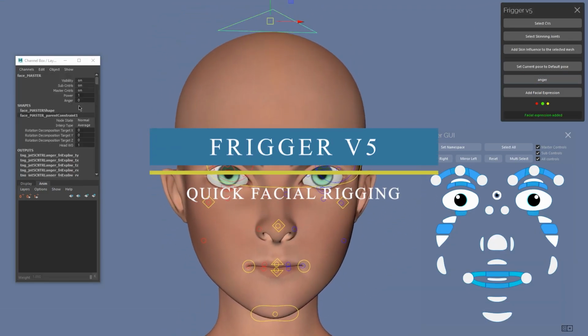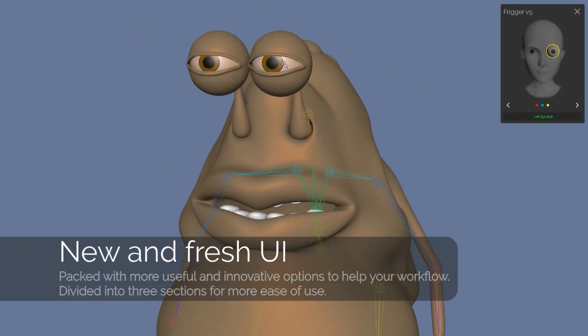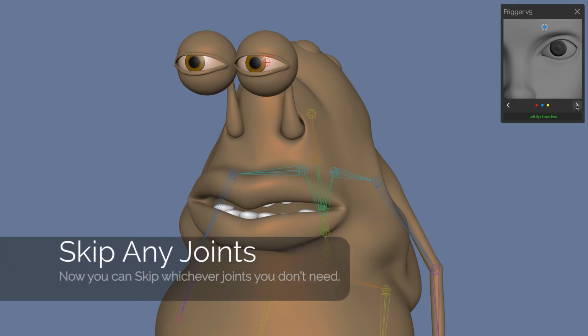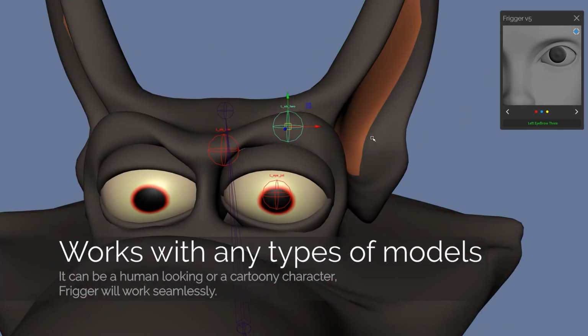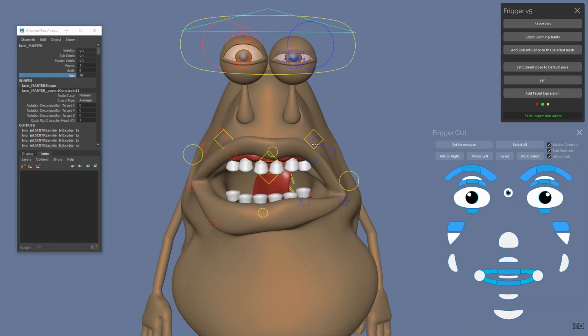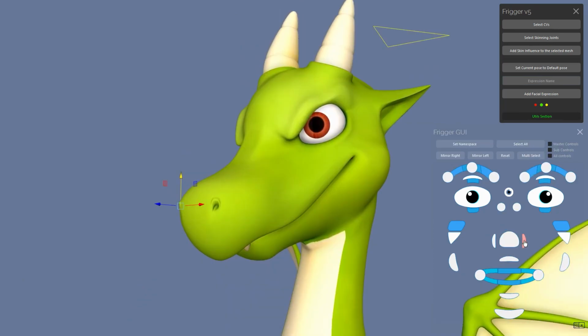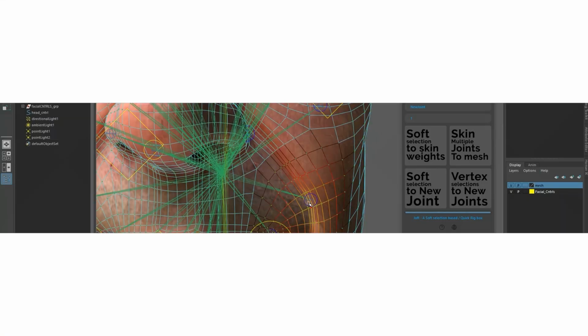Talking about facial animation, Frigger is also an awesome script for Maya that will help you easily create a facial rig for any character in no time. Its workflow is really fast. You just identify the key part of the face, like the lips, eyebrows, cheekbones, and so on, and the tool will generate rigs automatically for you. It works on all characters, whether it is cartoon characters or realistic human figures.